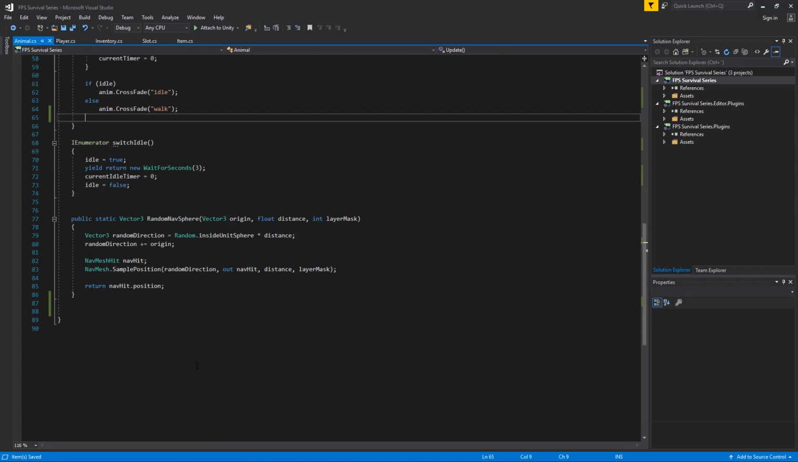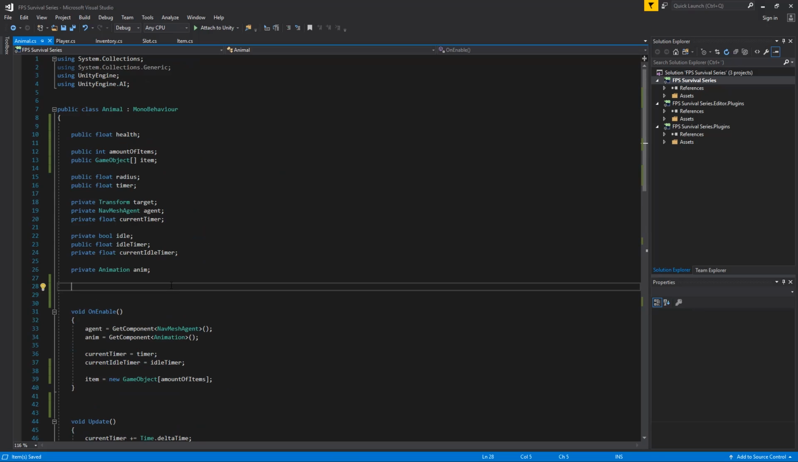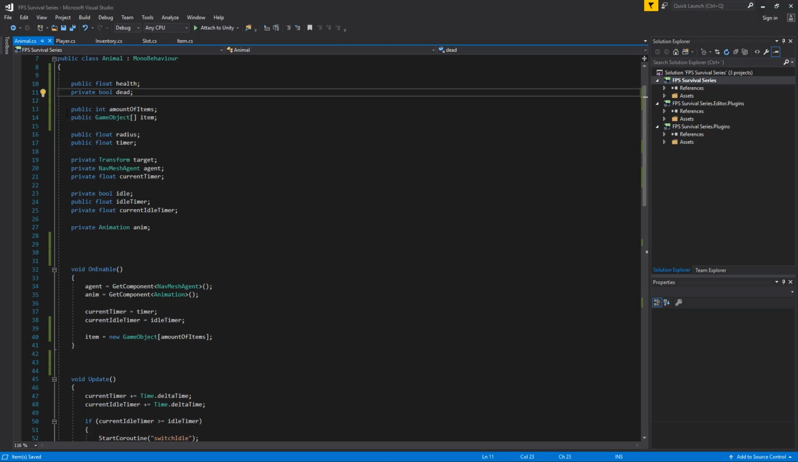Yeah, let's do that. And let's see here. We could have a boolean called dead, and we can have it right underneath public float health. We can say private bool dead. There we go.